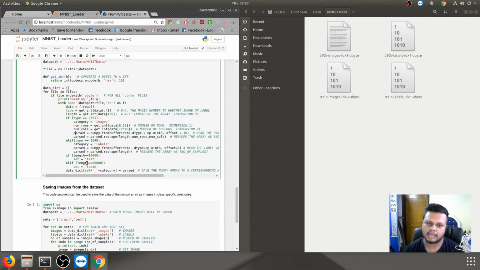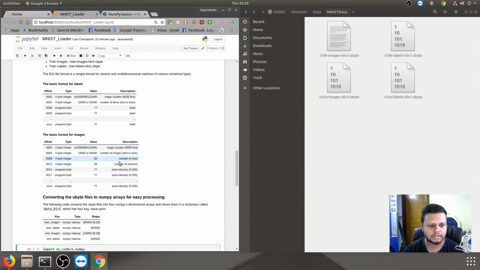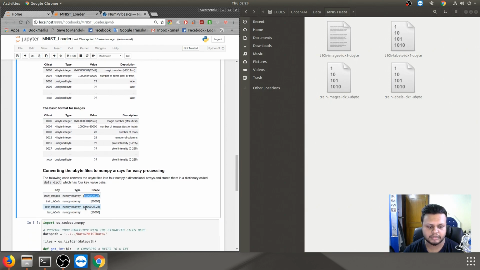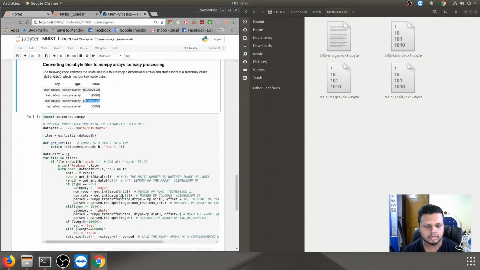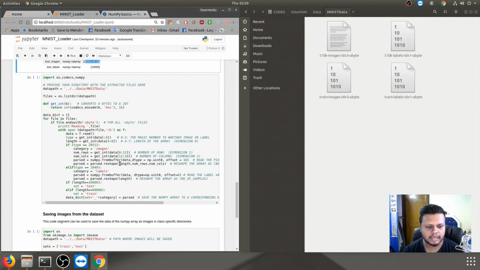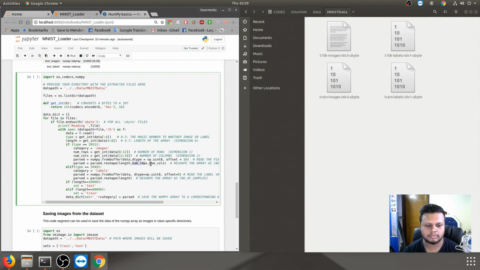So parsed has basically become a numpy array in which all the pixel values are organized in the form of a long chain. And if we reshape parsed to get our required shape, that is 60,000 by 28 by 28, or 10,000 by 28 by 28, depending on whether it's train or test, we will be reshaping it as length, number of rows, number of columns.